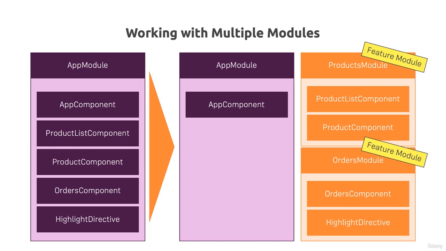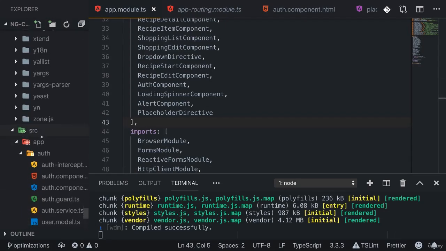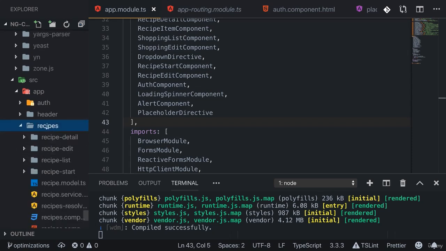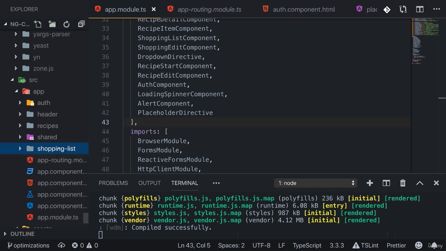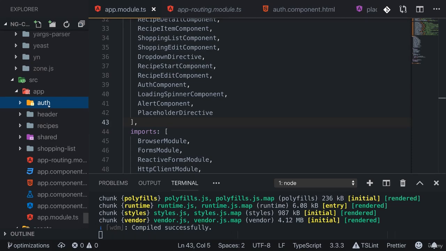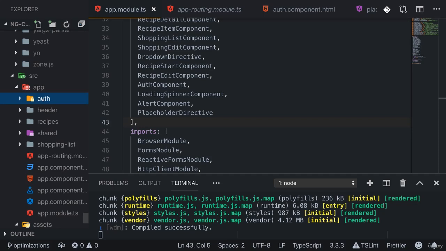Now let's apply that to our course project where we also have multiple features. Which features do we have in our course project there? Well, if we have a look at it in our app folder, I'd say we have three main feature areas. We have the recipes feature area, so all the components related to recipes. We have the shopping list feature area with all the logic related to the shopping list. And we have the auth feature area, where we have all the components and all the logic related to authentication, even if in this case it's only one component, but still, it's a separate feature.